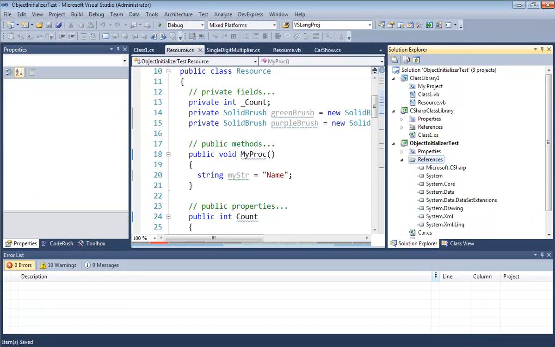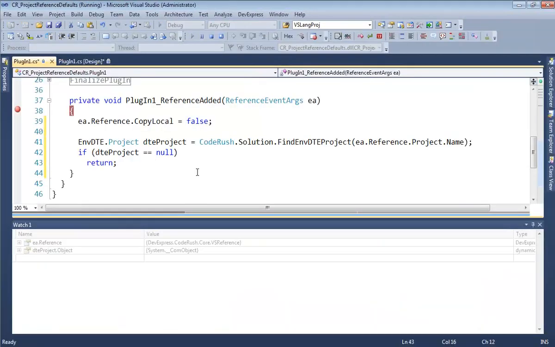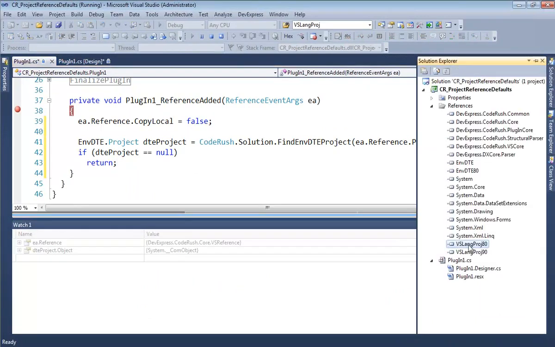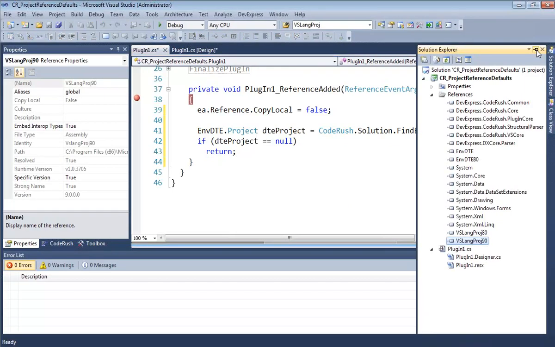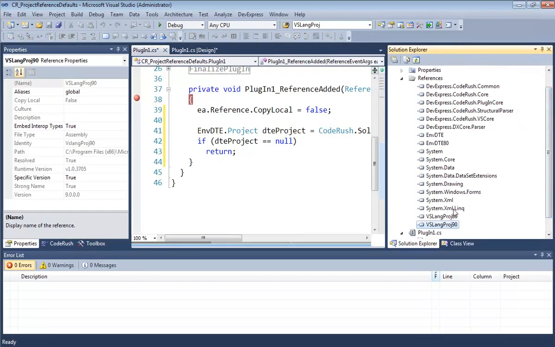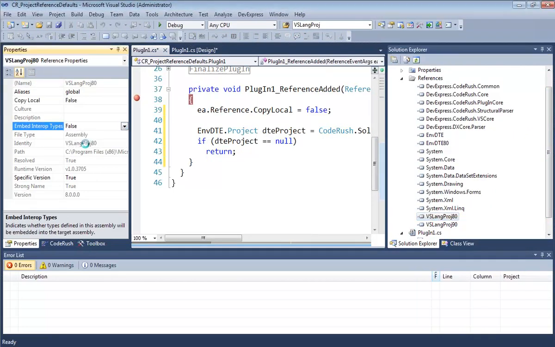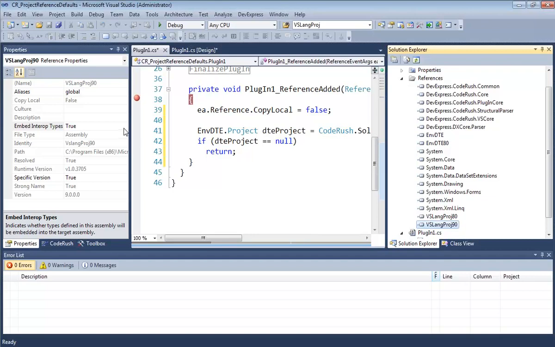And I wanted to show you that problem because the problem is not intuitive to solve. It takes a while to figure out what's going on and how to fix it. The problem is related to these two references that we just added. Let's bring this up and show the properties for them. So embed interop types is true. We want to set that to false.